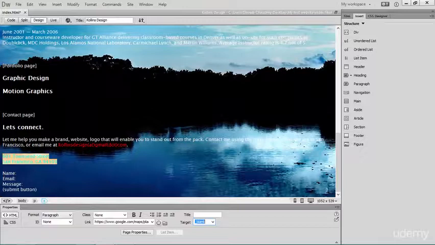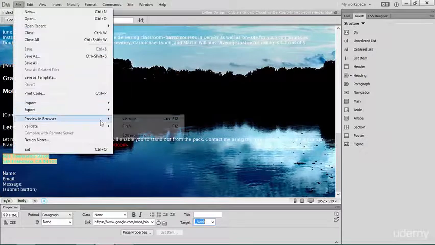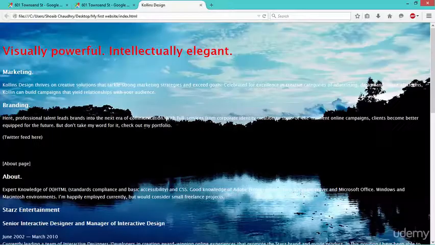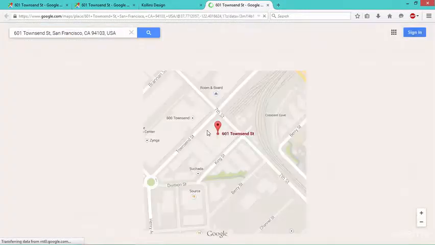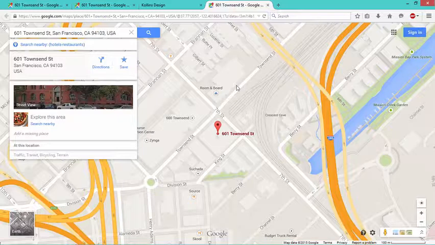Okay, so I'm gonna select it, save it, and then preview this web page in Firefox, and let's come to the link. If I click on this link, this will open in a new blank tab, and here you can see that the map of that specific address has been opened, which is great.